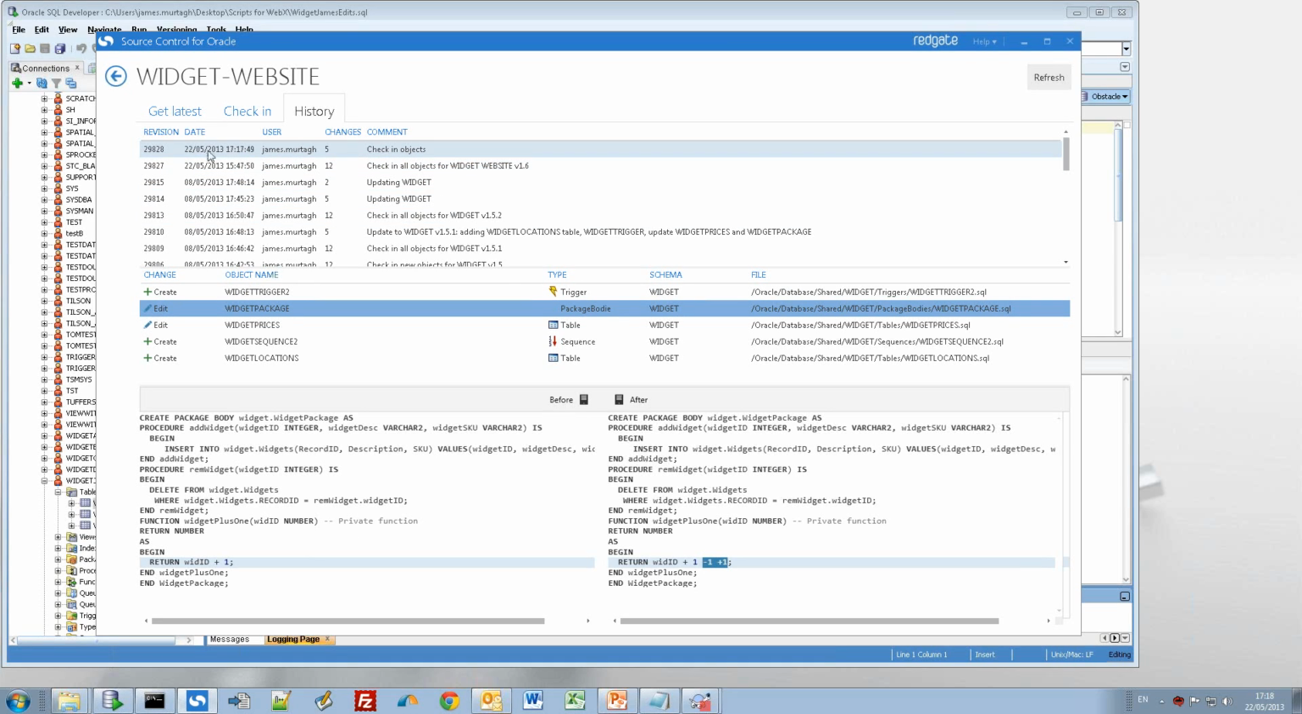We're providing a nice bit of information here. This information is taken from SVN. Remember at the beginning I said I'm using SVN, and it's taken this information. So it's got the revision number, the date, and the user.